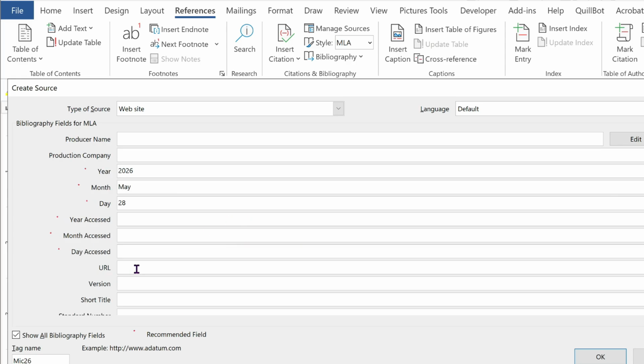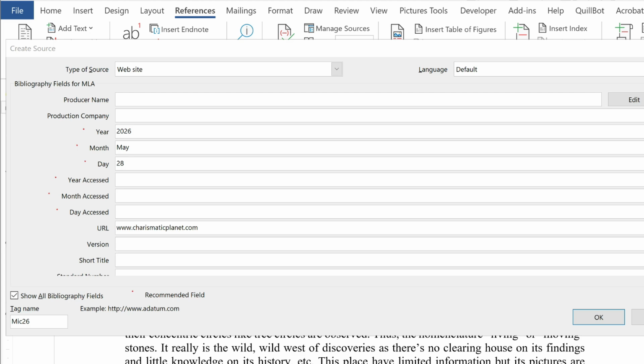Scroll down a little bit and here you need to give the URL, for example, www.charismaticplanet.com. Make sure MLA style recommends omitting the HTTP or HTTPS from the URL in your Works Cited list unless your instructor specifically asks you to keep it. So start directly with www. or the domain name. Now click OK to insert your in-text citation.